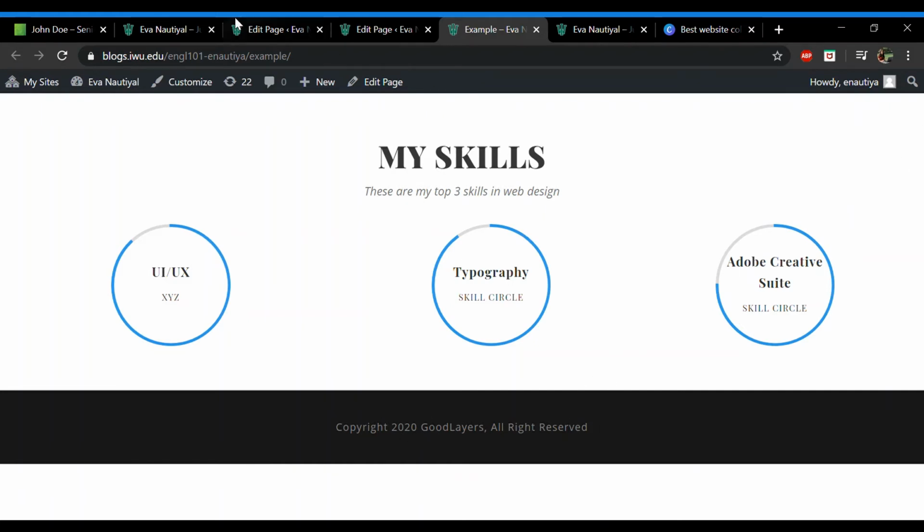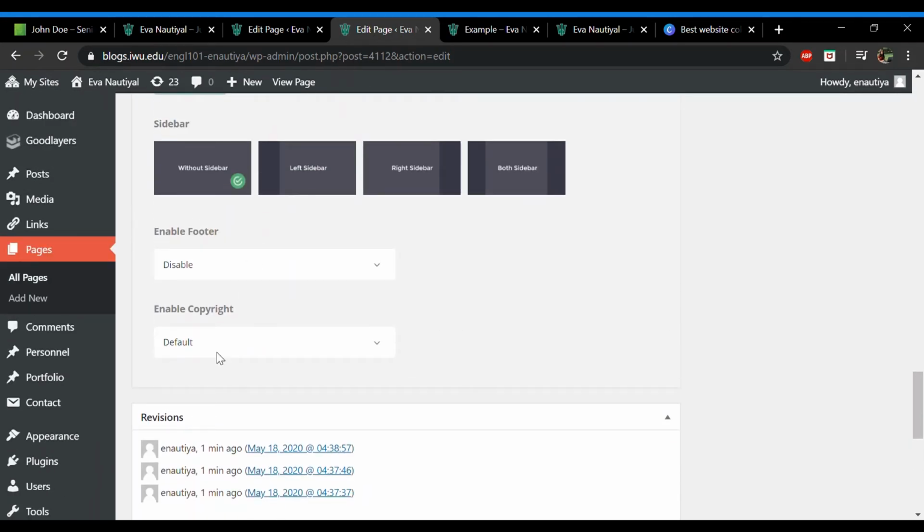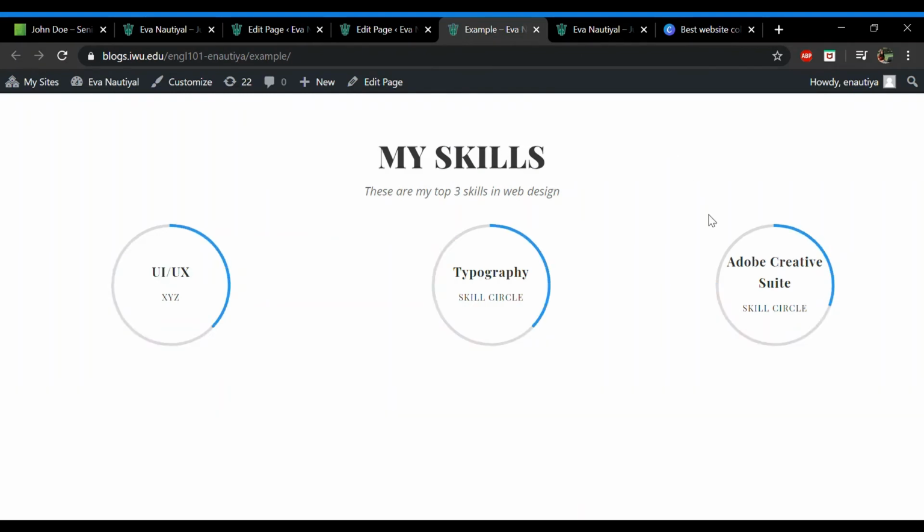This is the copyright information which we can choose to show or not show here. Enable copyright, disable it, update the page, refresh the page, and it's gone. Now, if you want to dedicate one whole page just for your skills, you can choose to have them be in 2 columns, 3 columns, 4, as you see fit. But I feel like this is a good distance apart with enough white space, which we usually aim for in web design.